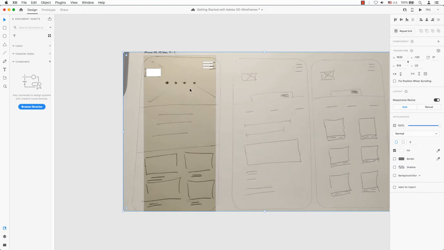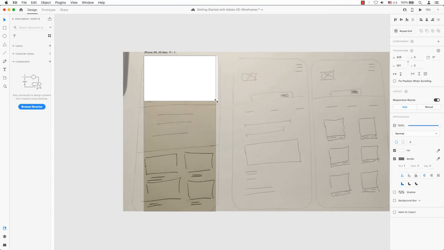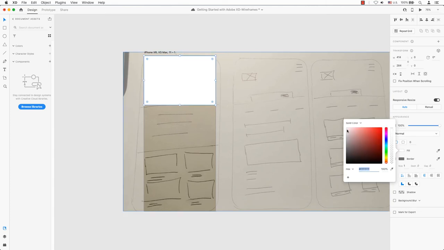If you want to signify there should be an image, you could fill the shape with gray with an X through it, indicating a picture box.